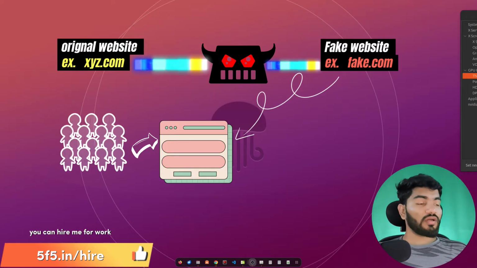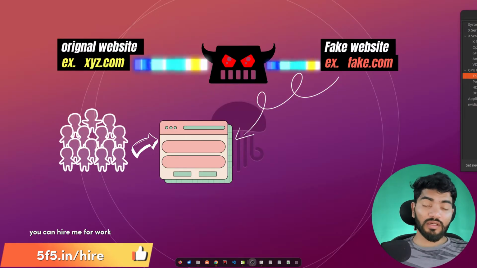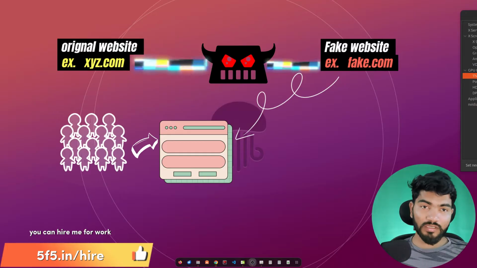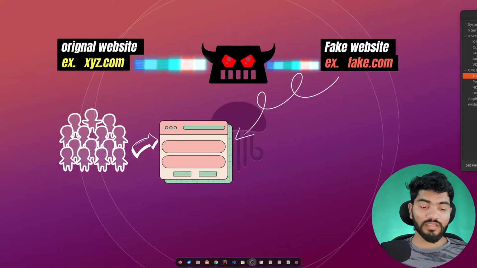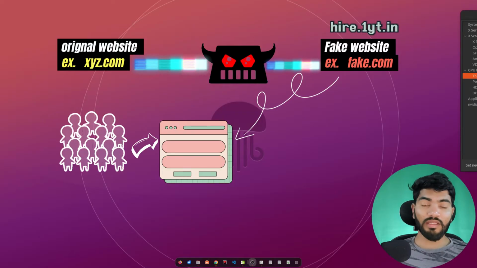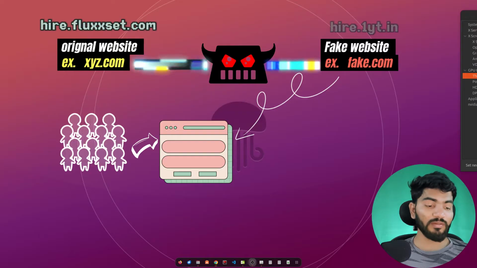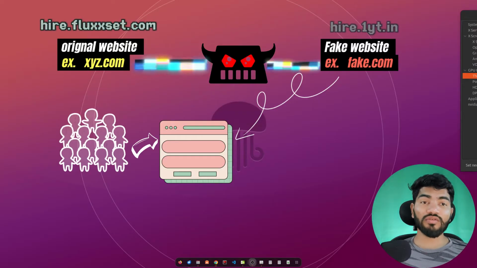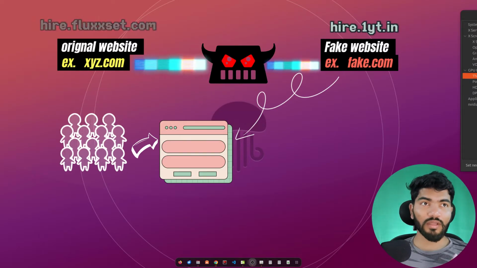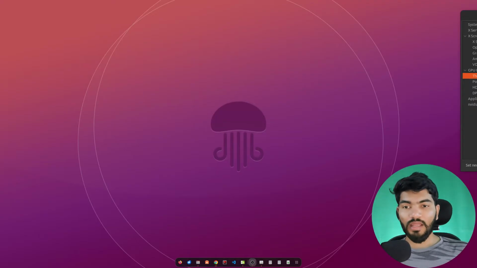Okay, so in order to proceed with setting up Evilginx, there are two things that you need. First, you should have the fake.com domain. In my case, I'm going to use 1yt.in, which is owned by me. The second thing, you should have a Linux server. Okay, so let's go ahead and get started without wasting time, right?